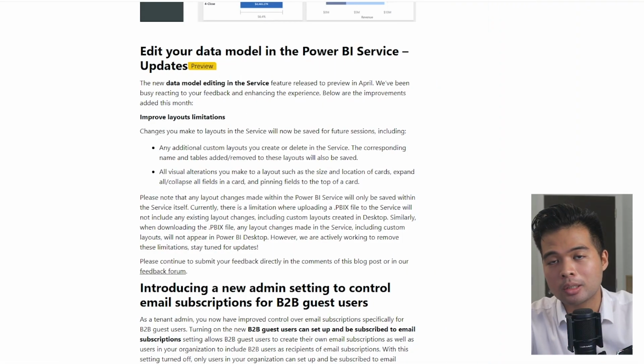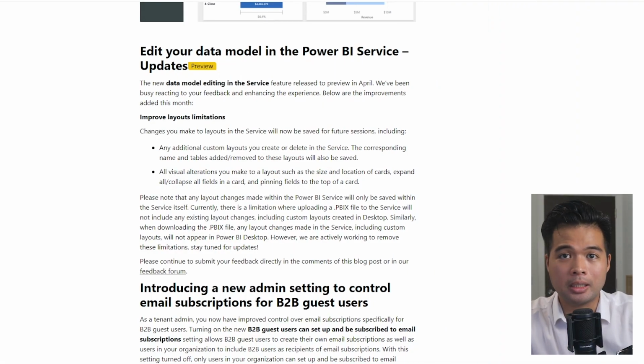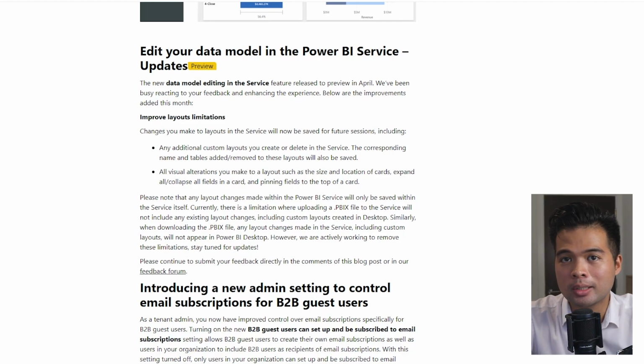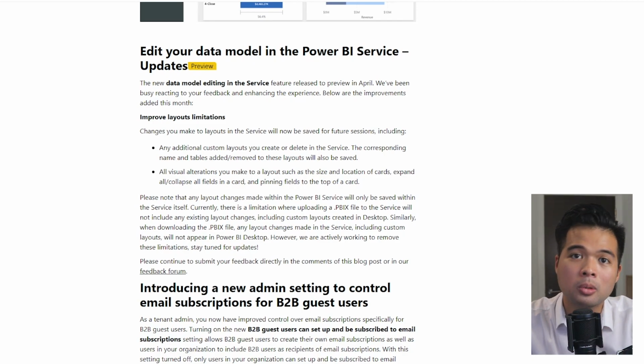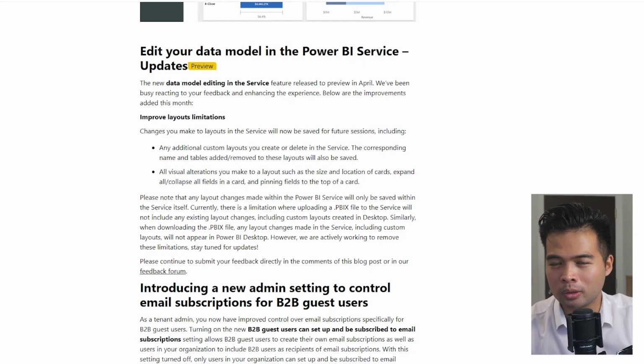They've updated the feature that lets you edit your data models directly in Power BI service. Basically, this means that any layout changes that you've made within your reports will be saved for future sessions. I don't see any clarification on what the layouts mean, so I would assume this would mean your page sizes and ratios, or maybe how your filters are collapsed or expanded, or maybe the layouts for the data model. I'm not really too sure, but just be aware that when you do all of these in the service, they will be saved in the service. However, if you export them out into a Power BI file, those changes will be lost.